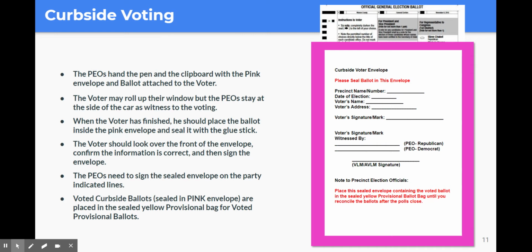When the voter has finished, he should place the ballot inside the pink envelope and seal it with the glue stick. They will have to fold the ballot in half to place it inside the pink envelope. The voter should look over the front of the envelope, confirm the information is correct, and then sign the envelope. The PEOs need to sign the sealed envelope on the party indicated lines. Voted curbside ballots, sealed in the pink envelope, are placed in the sealed yellow provisional bag for voted provisional ballots.